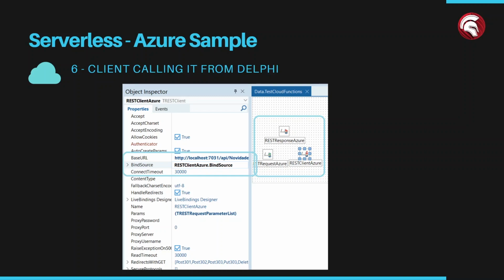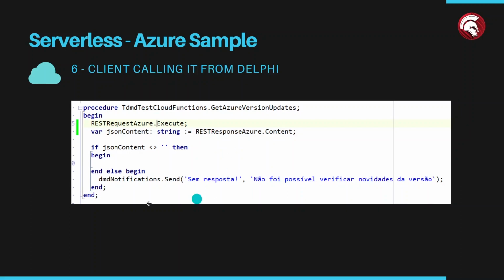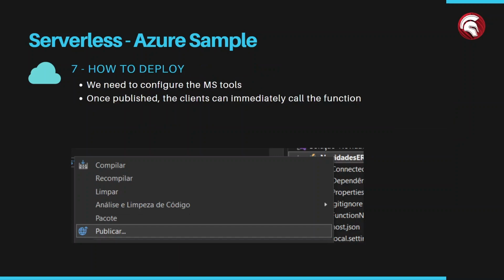From the client side, it is almost transparent. Okay, we don't have any different behavior by using serverless at the server, and the call will be just an execute and get the content of the REST response. After that, we just have to deal with our response JSON as we usually do. And after we run locally, everything works fine.